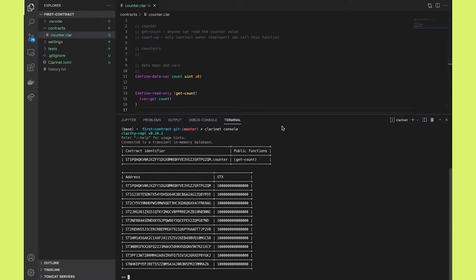Now this outputs the contracts that are available in my project and the public functions that are available to interact with. So this is the contract identifier, and this is the get-count public function that we just wrote. So what is this contract identifier?